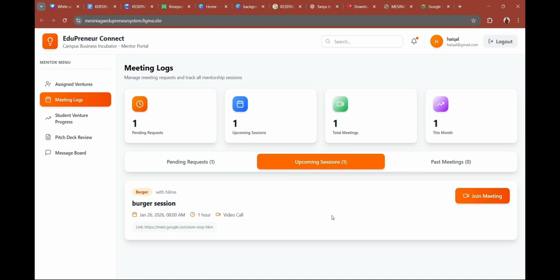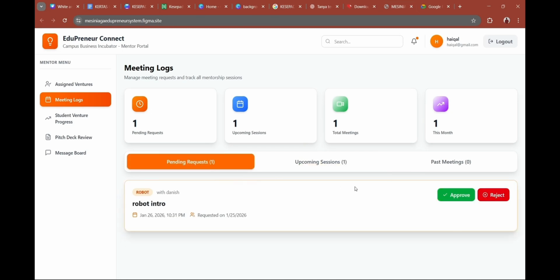So right now we have another scenario where there is a student currently pending request for a meeting with me. As you can see, this is the type of display that will be shown to the mentor when a student has a pending request. So the student will give the title of the meet, which is the robot intro, and then the date that has been selected by the student. So it is up to me to approve the meet or to reject it.